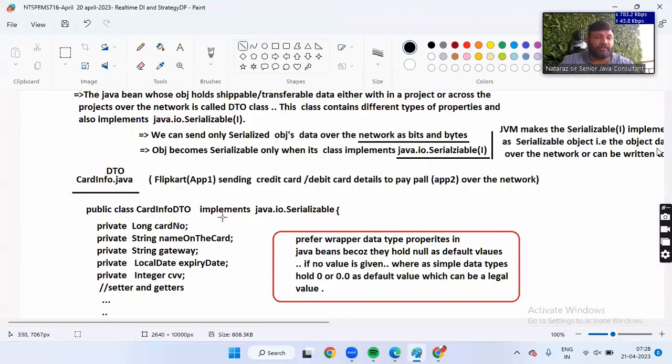public class CardInfoDTO implements java.io.Serializable. Card number, name of the card, gateway, expiry date, CVV. Right now, boss? Okay. Raju Reddy, the Serializable interface will not convert anything by itself. Core Java, now you are getting clarification. By seeing the Serializable interface implementation, the JVM will take the responsibility of converting object data into bits and bytes.